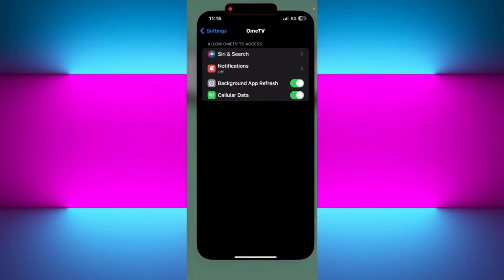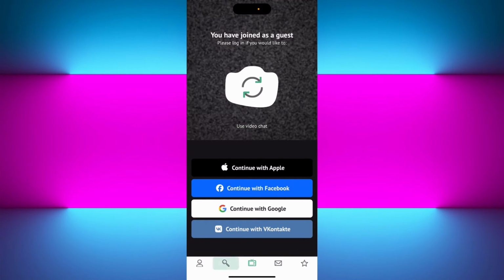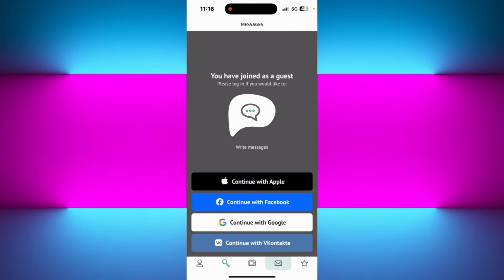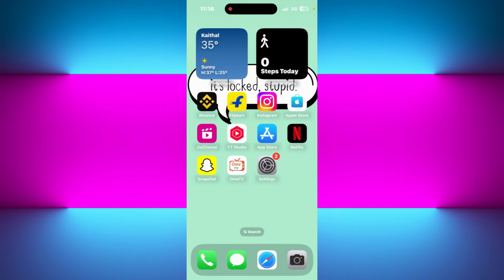Now you need to go back to your Ometv and try starting a chat again and see if the camera loads, and if it is loading successfully, you have successfully fixed this issue. Now, if the issue still persists, you can try this second method in which you can just simply restart your phone. Sometimes it's not the application, it's the phone.